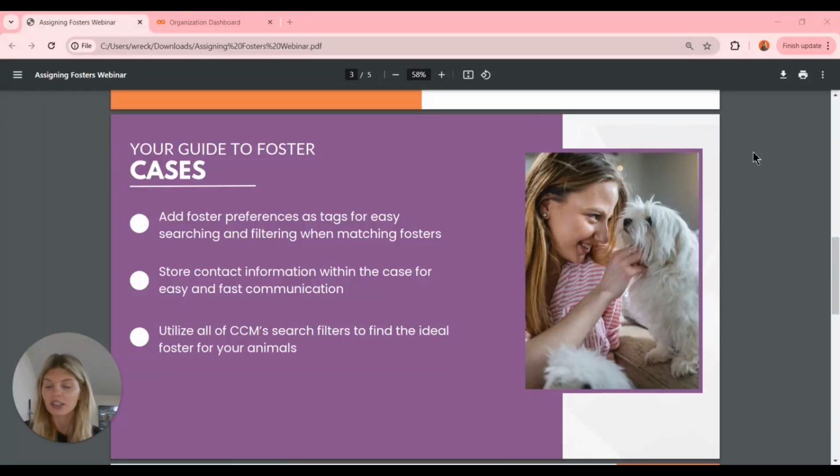We'll also want to store our contact information, because we can easily communicate with them by text or email. It's also just a really great way to store that key information right within the case. And then we're going to utilize all of CCM's search filters to find the ideal fosters for our animals.